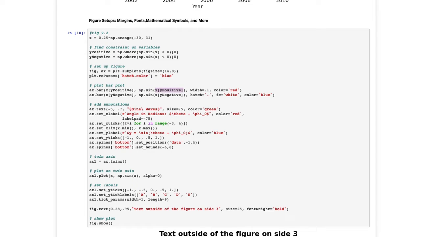This will be a red line on our plot. For the next bar command, we are using X, but only where the Y's are negative, and then we are inputting that X array into our sine function. And this will have a color of blue.